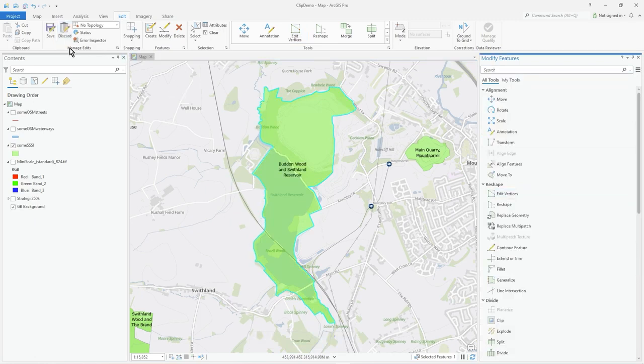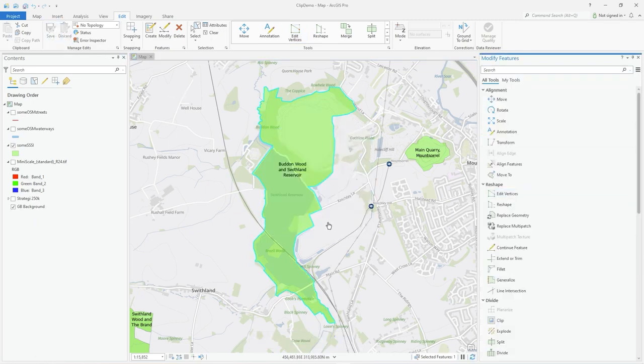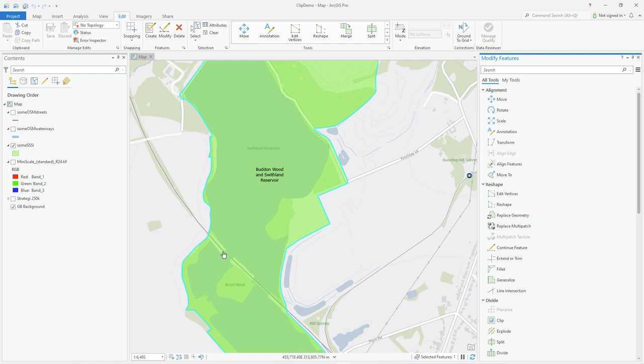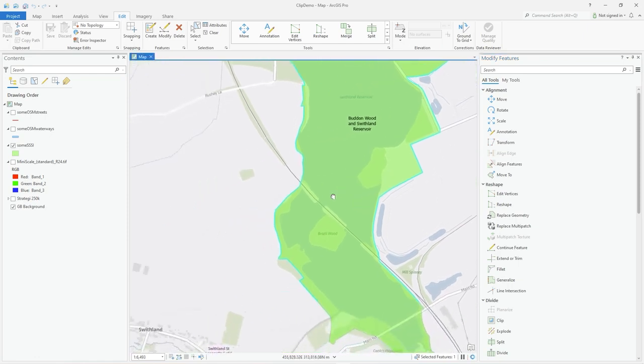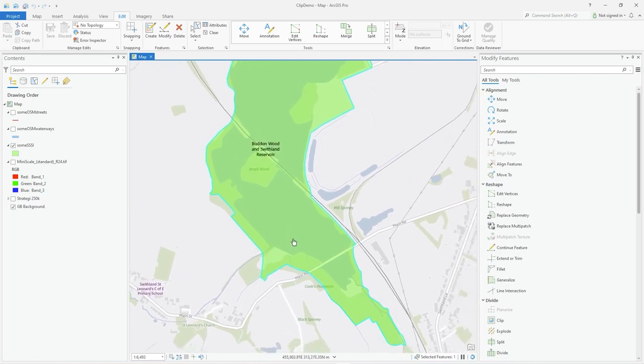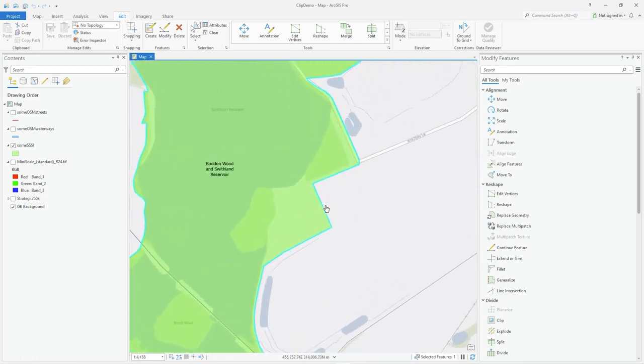And I'll just close that and then press discard and get rid of the changes. Now the reshape tool is actually quite an interesting one, because what you can do there is say, well, what I'd like to do is, more easily than editing all those vertices, reshape to match some other information from the map.